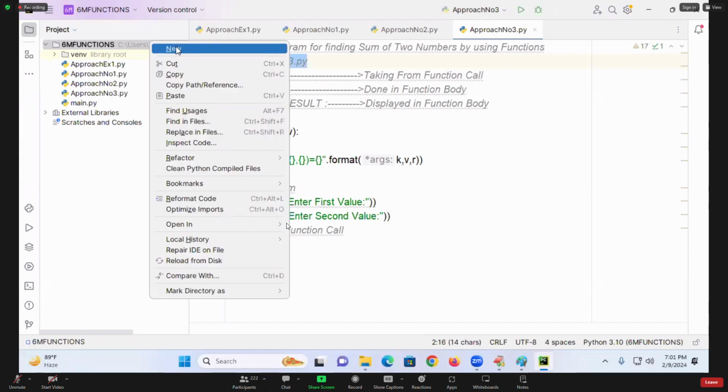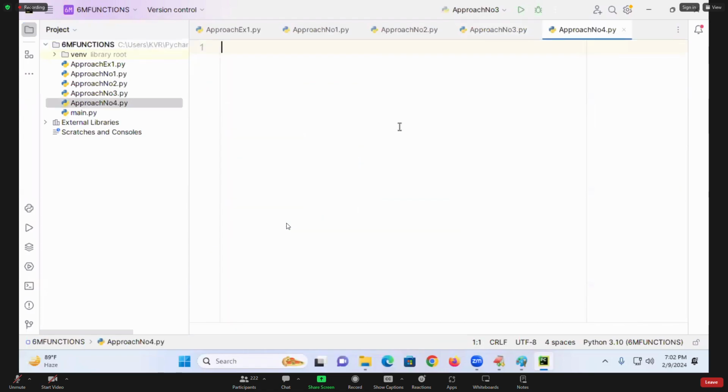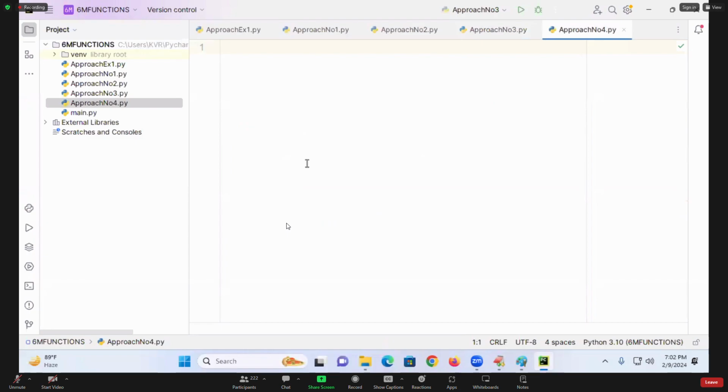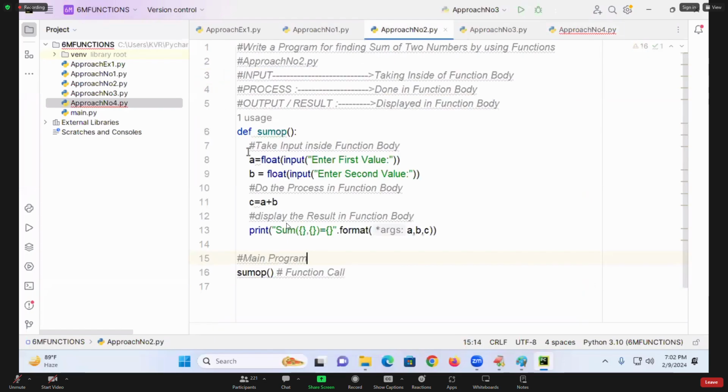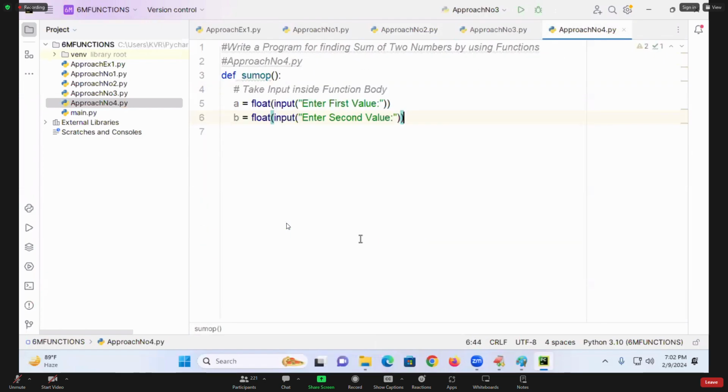Online students, follow this. Approach number 4.py. Tell me now, start with def sum_op. Not taking from the function call means no values are coming, so I'll write no parameters. I will take the values from inside. Very simple, I have taken the values inside.